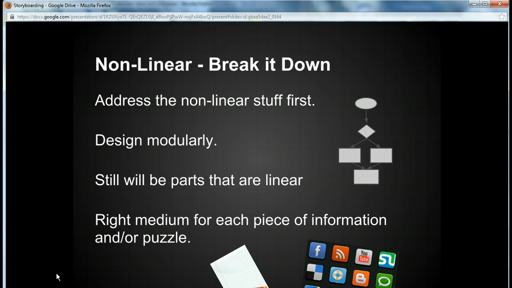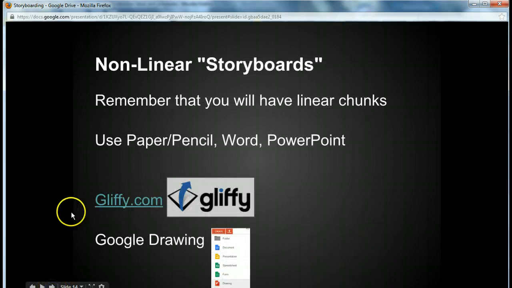So, to break down these non-linear parts here, there are a few different tools that we can take a look at. And you will have linear chunks. A lot of people still use paper and pencil. There's nothing wrong with paper and pencil as long as you understand what you wrote, and you can show others and explain, well, first students will do this, and then they'll have the opportunity to pick from these 3 clues, which will take them into these possible directions. Fine. As long as somebody can understand it and it's clear in your head, that's fine.